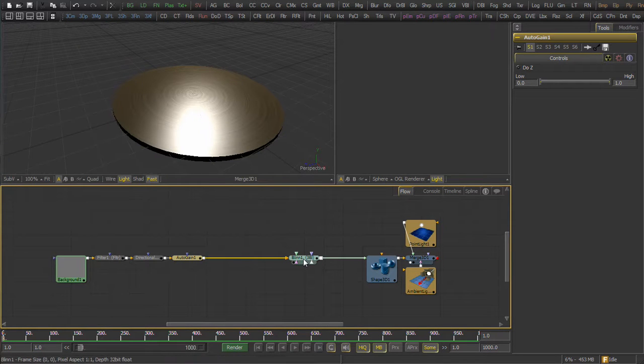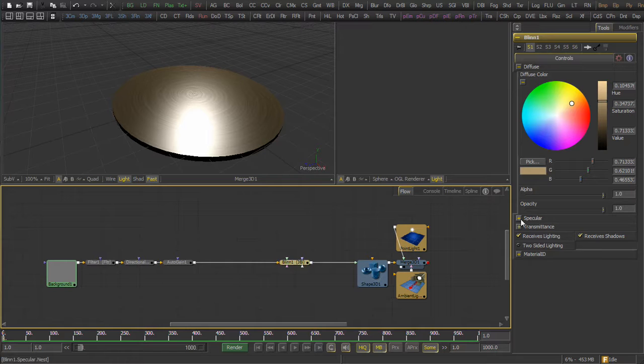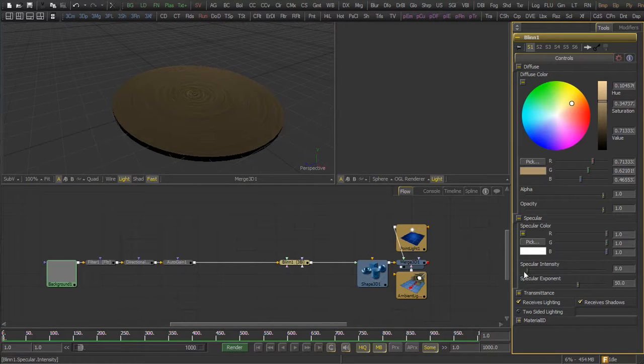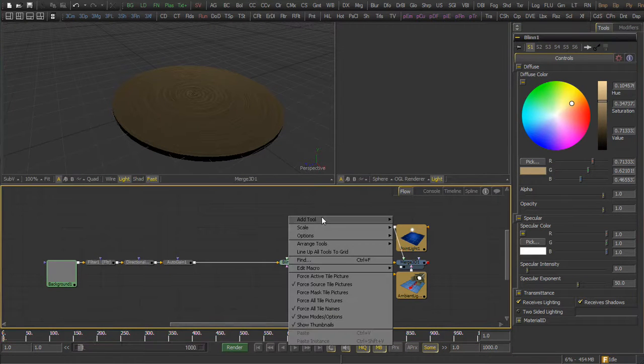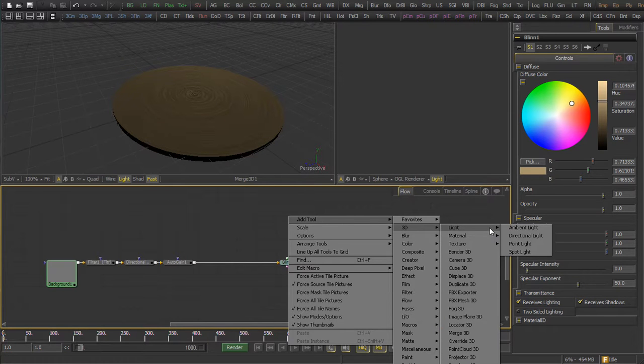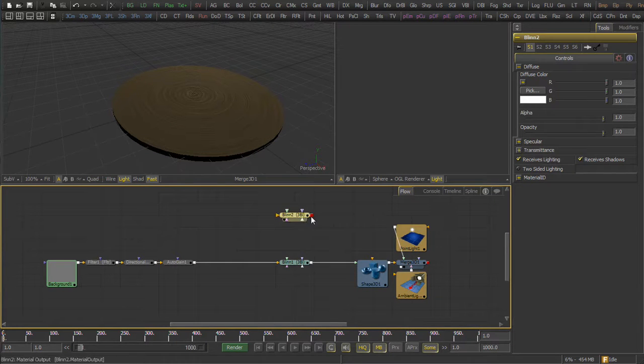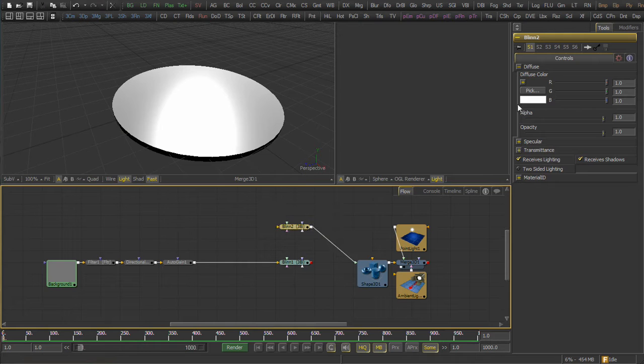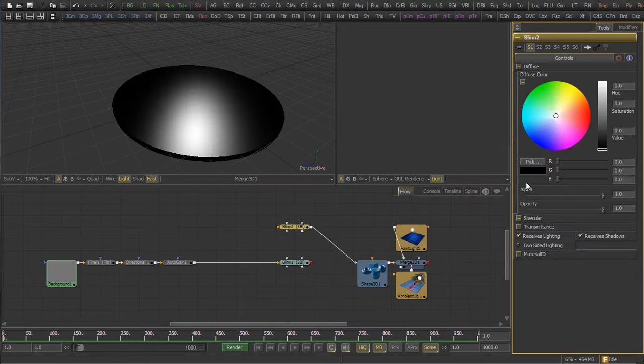We connect it to the diffuse input on our blend texture, and then we're going to take the specular intensity down to 0. So we're only creating the diffuse component of our material. Now we'll add a second blend, which we'll use to create the specular component. We'll set the diffuse to black because we don't need it.